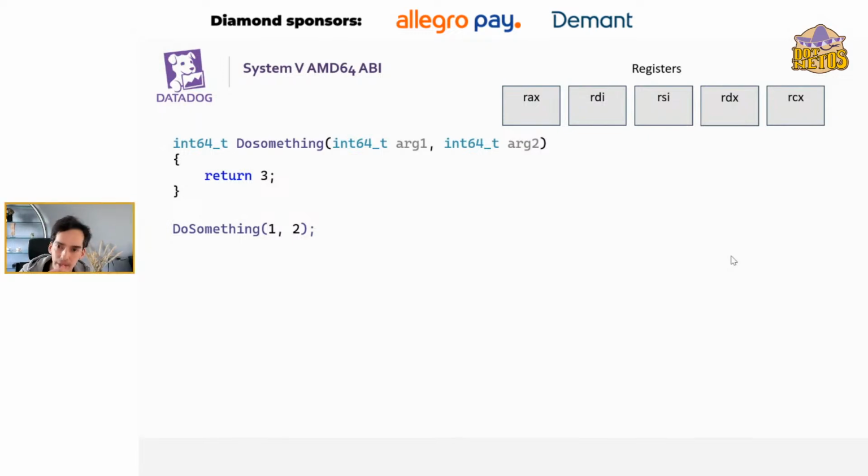So in this case, we call do something and we give it 2 pointer size arguments, and it's going to return a pointer size argument. And so here we're going to store 1 in RDI, 2 in RSI, and when returning, the function is going to store 3 in RAX.